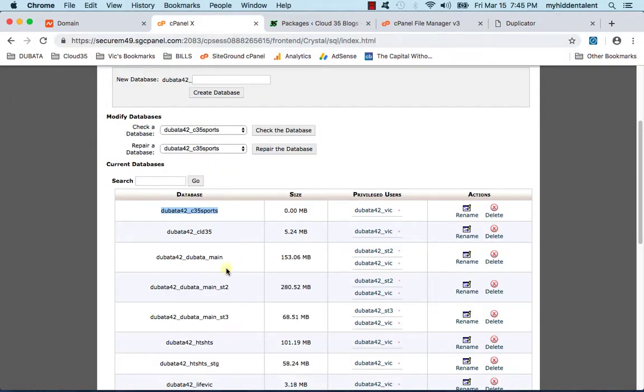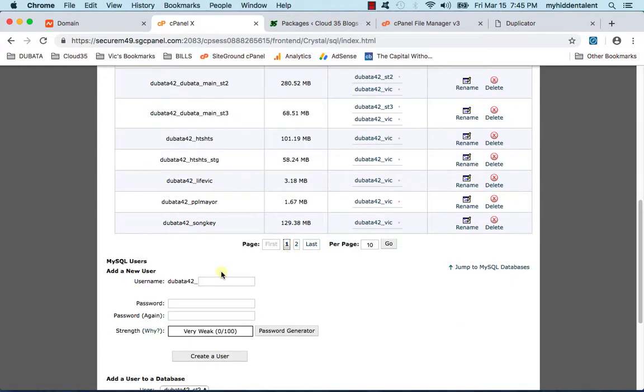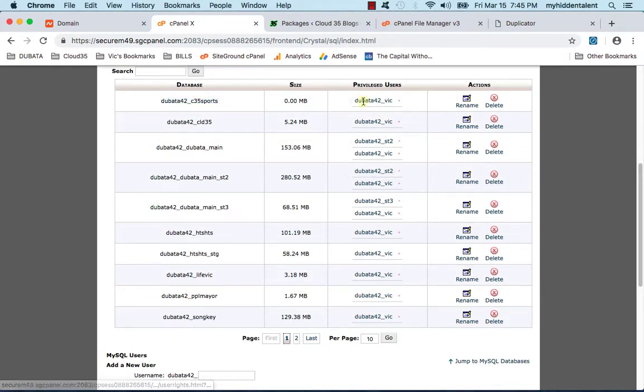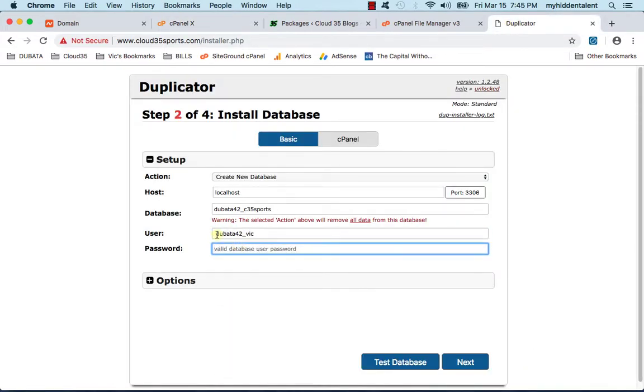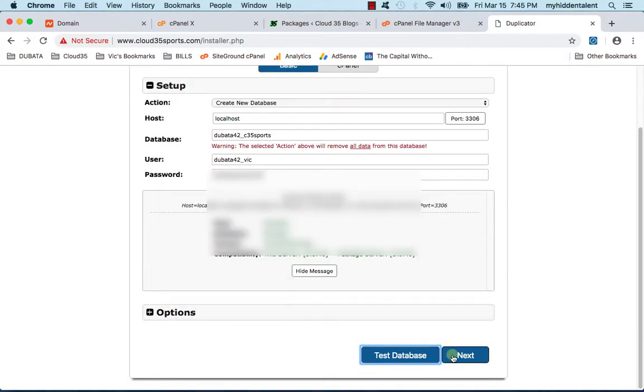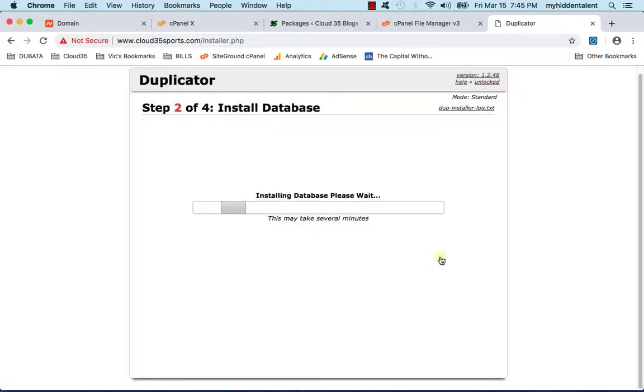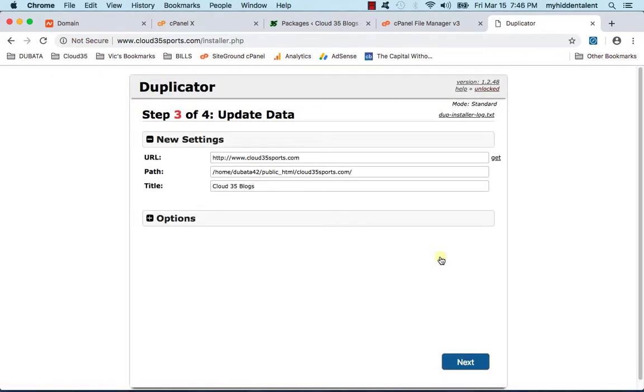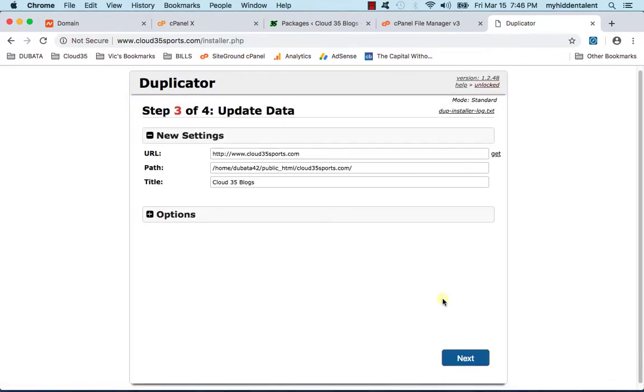Then my username is this right here. And then my password. So the password should have automatically been set up when the original website was made. So now you go to test database. It says success. Perfect. So now go to next. Yes. And now it's taking all the info and it's copying it.